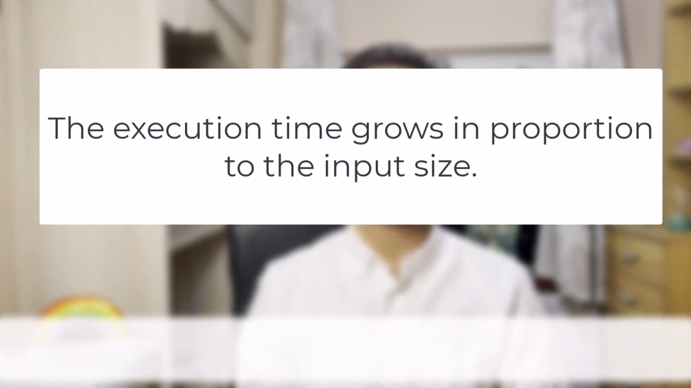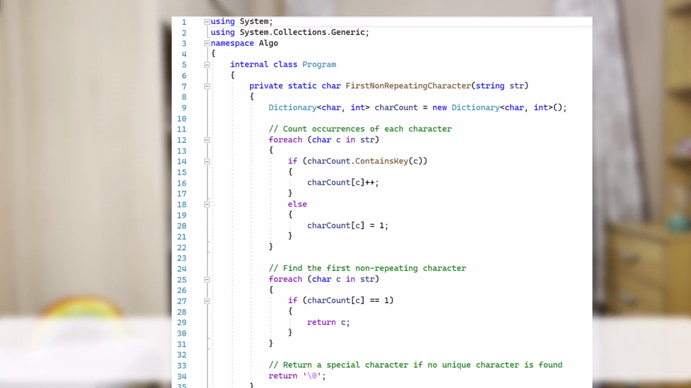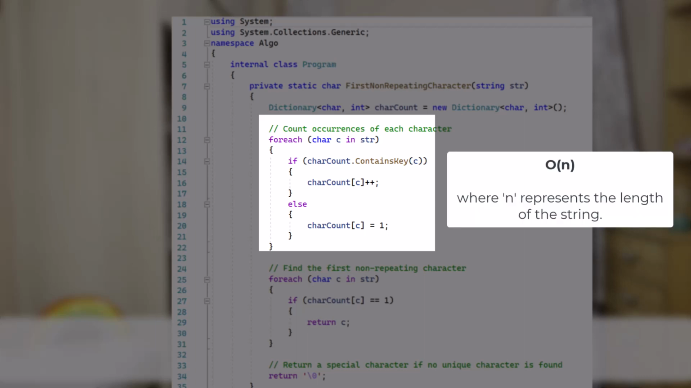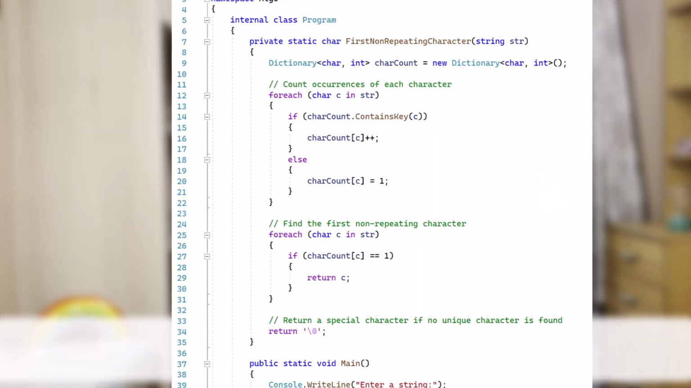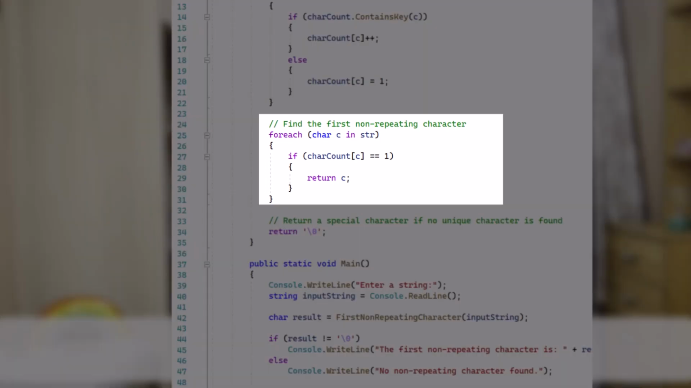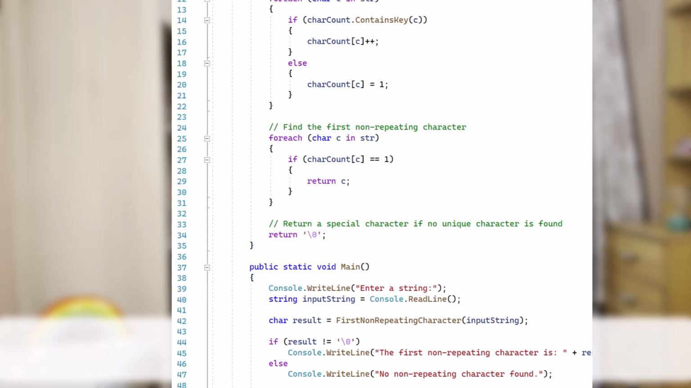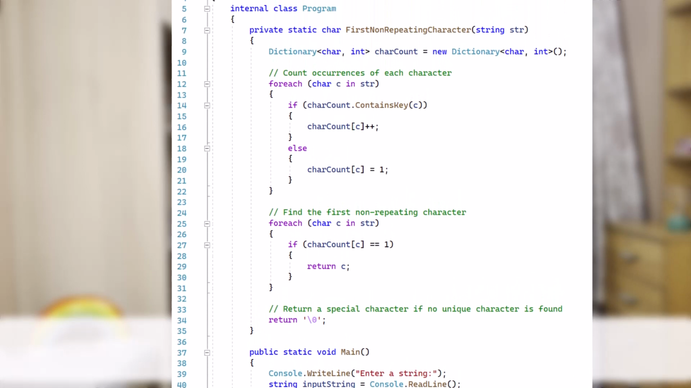And for the character counting part, we iterate through the string once. This means the time it takes is directly proportional to the length of the string, and making it O of n, where n represents the length of the string. Similarly, for identifying the non-repeating character, we iterate through the string a second time. This is also an O of n operation. So when we combine these two steps, the overall time complexity of an algorithm remains O of n, linear complexity.